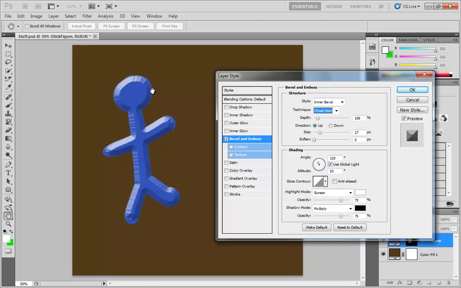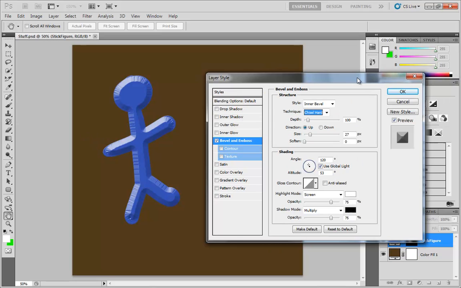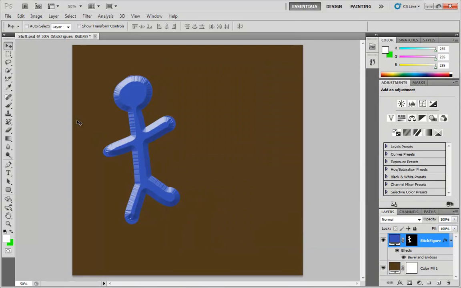Chisel Hard is going to give you a flat surface at the base and a flat surface at top, and then a very harsh transition in between the two. Admittedly, this tends to look a lot better on vector-based shapes as opposed to pixel-based shapes because you get this kind of funny jaggedy edge. Just to show that off, though, I'm going to click OK, and let's grab our Type tool.